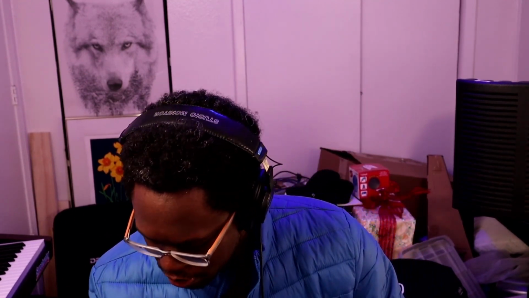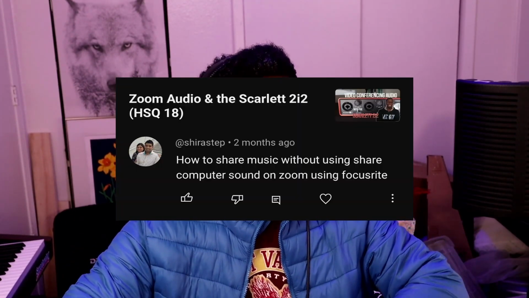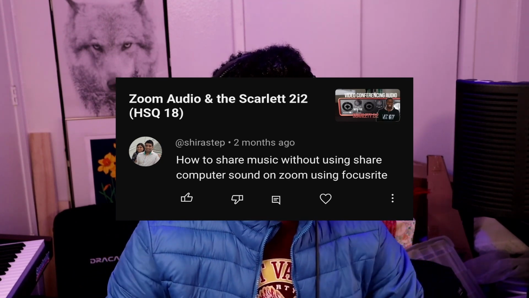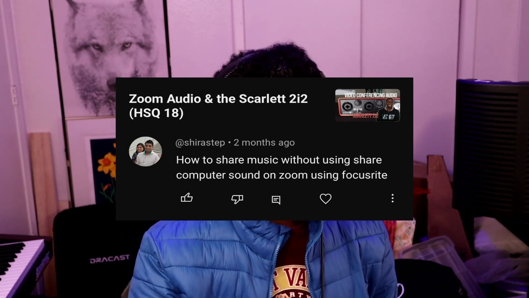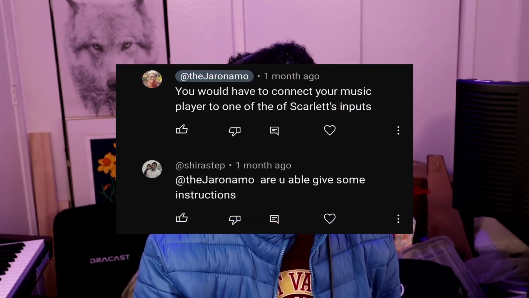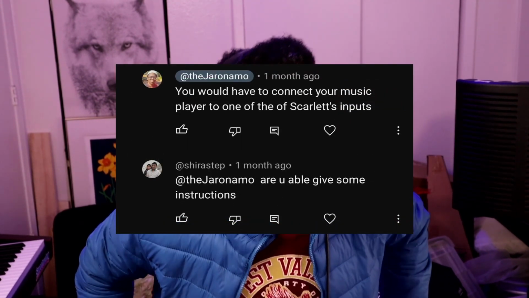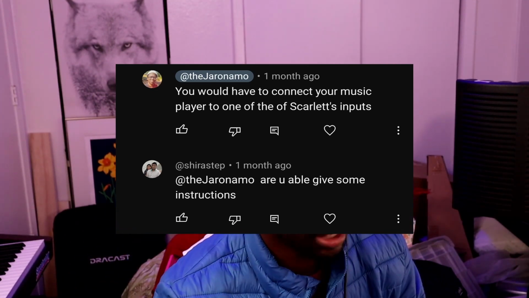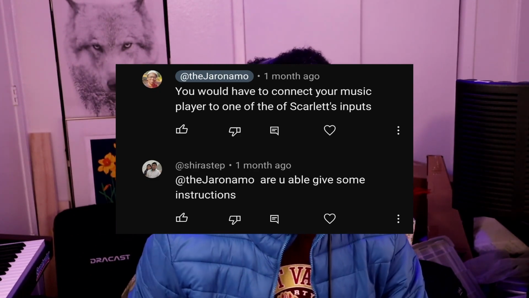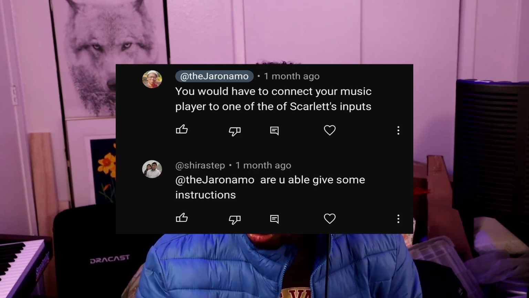Next question: how to share music without using share computer sound on Zoom using Focusrite. All right. And I did actually have an answer for that, and I said you would have to connect your music player to one of the Scarletts inputs, and they went on to ask, are you able to give some instructions? So here it is. I will attempt to give some instruction.